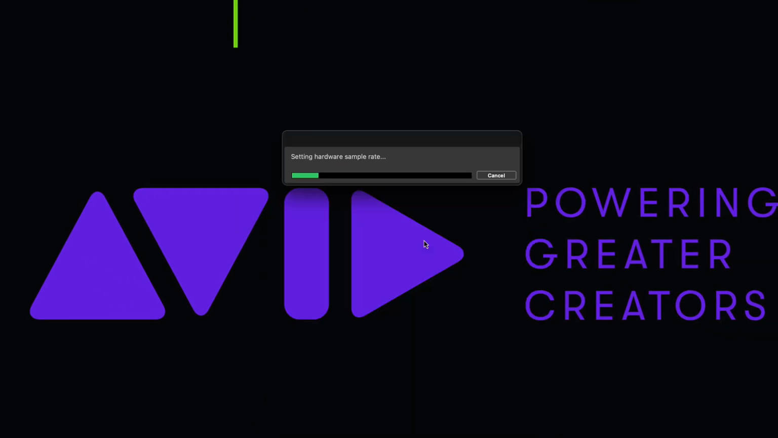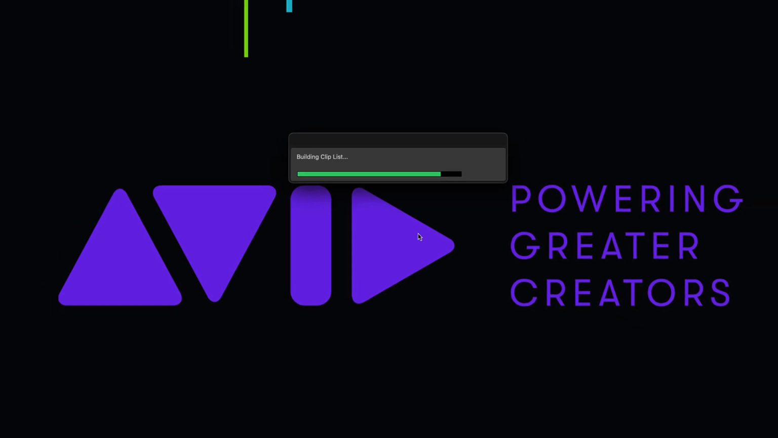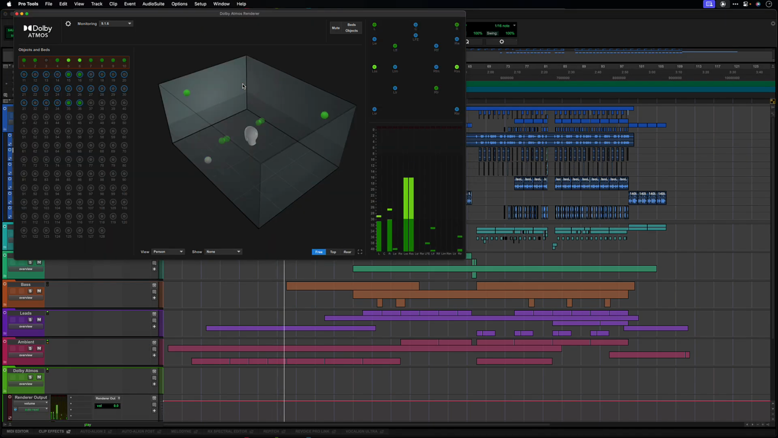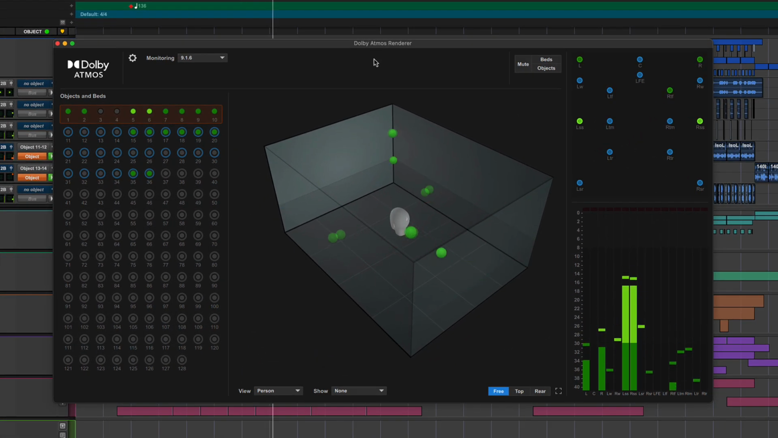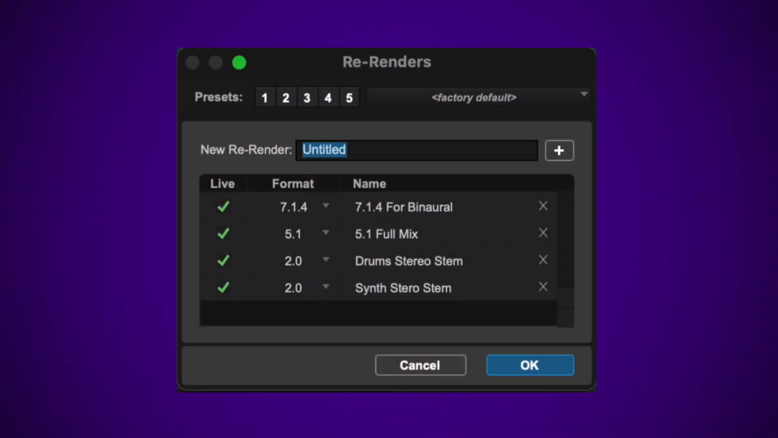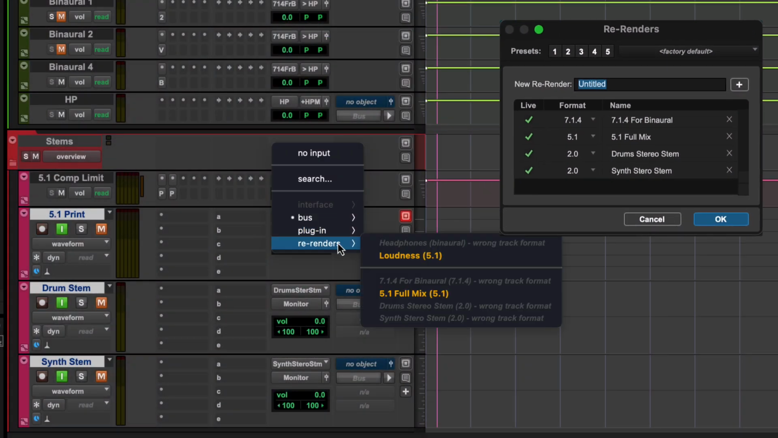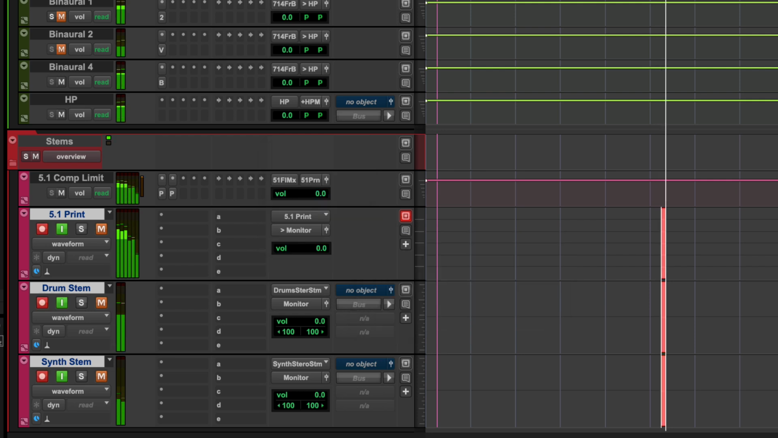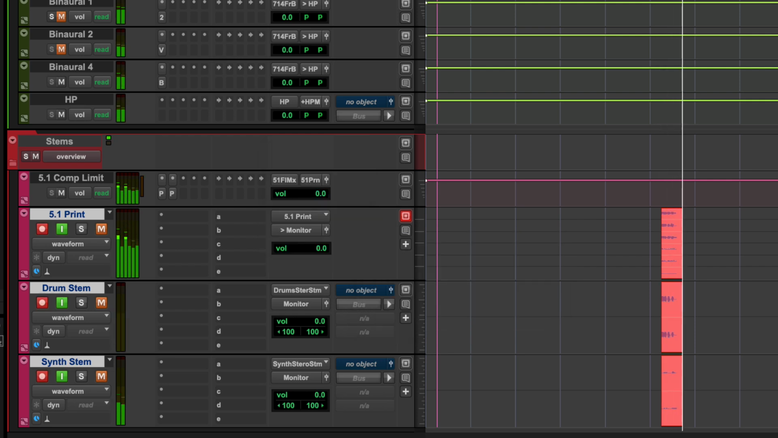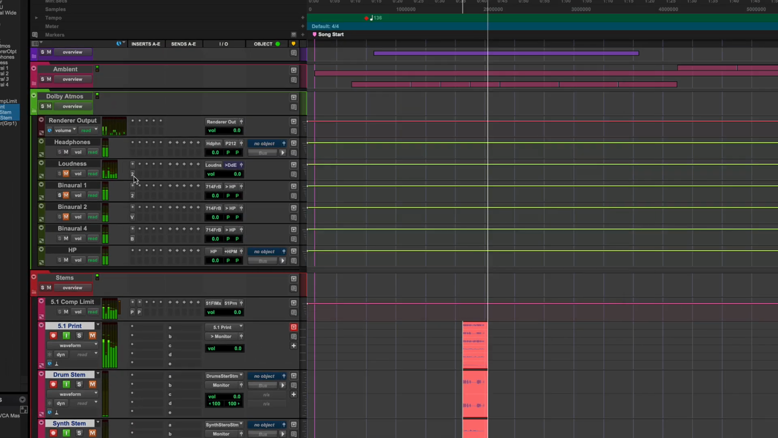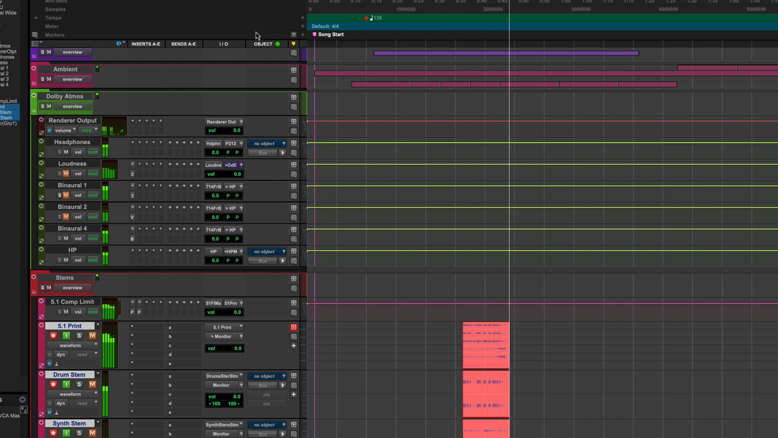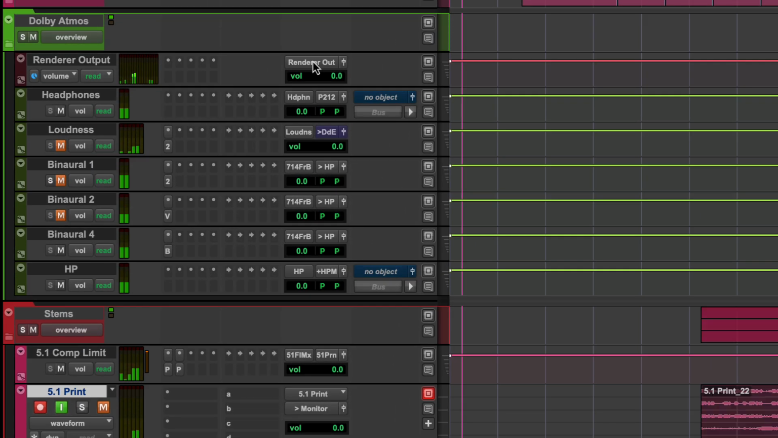Opening the Atmos session that's included with the Pro Tools installer, we can see a better representation of what the Dolby Atmos renderer looks like when more tracks are feeding beds and objects. The re-render and custom re-render outputs as configured in the Dolby Atmos tab are available as inputs for AUXs and audio tracks, where they can be monitored, recorded, or used for loudness measurements or other plugins. A master fader can be assigned to the renderer output to control its level.